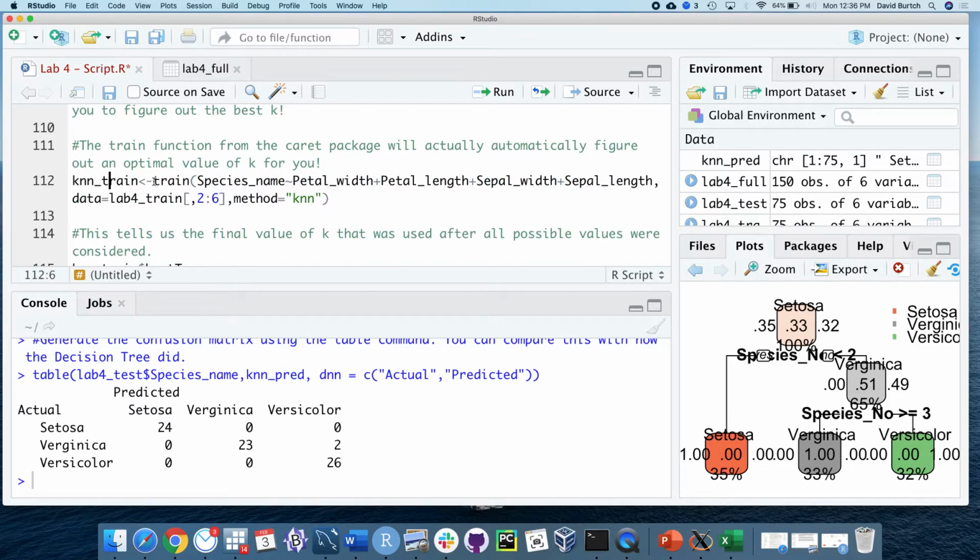So I'm going to use this. I'm saying call the train function from Caret. Here's the predictive model: predict species name using these 4 inputs, so it looks like my decision tree function before, right? Use this training data, and your method is going to be KNN. Now notice I'm not giving it any testing data yet.